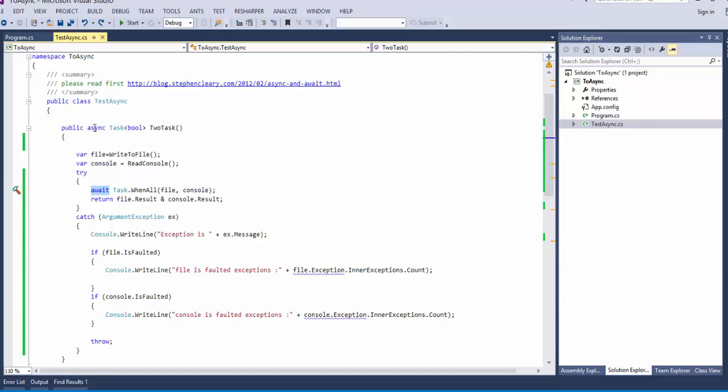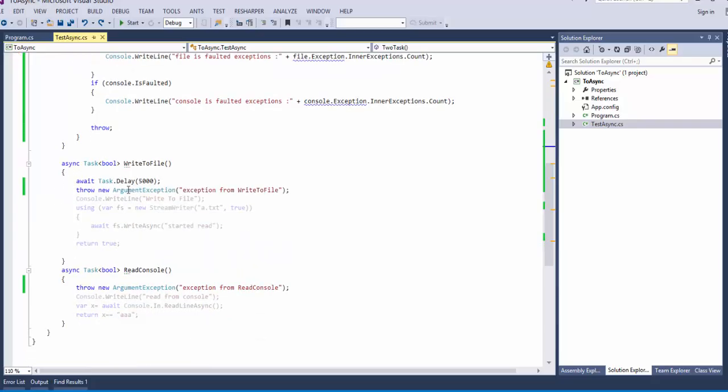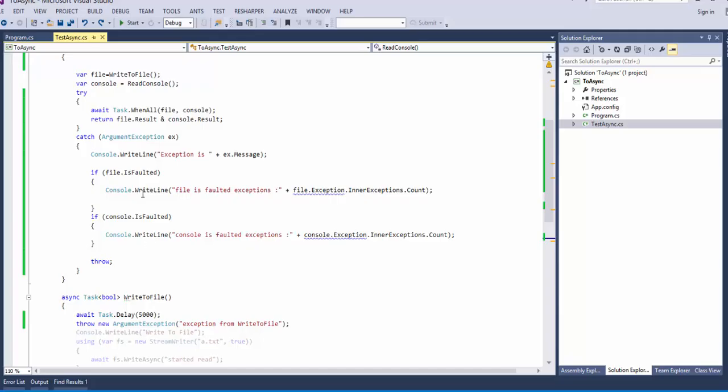When we catch the exception from async await, we catch the exception, not an aggregate exception. So we have ArgumentException here and ArgumentException here, and we catch ArgumentException here. It's not an aggregate exception, it's an ArgumentException. What I want to show is that in async await we just catch the first exception that we have from the first task, then the wait.